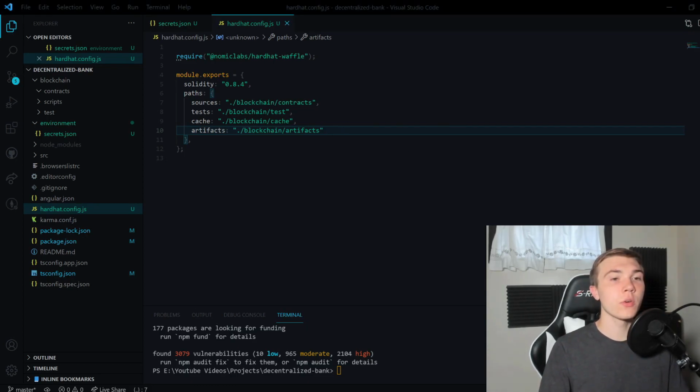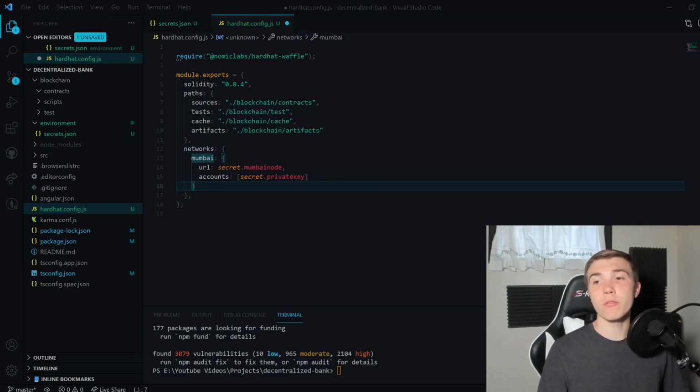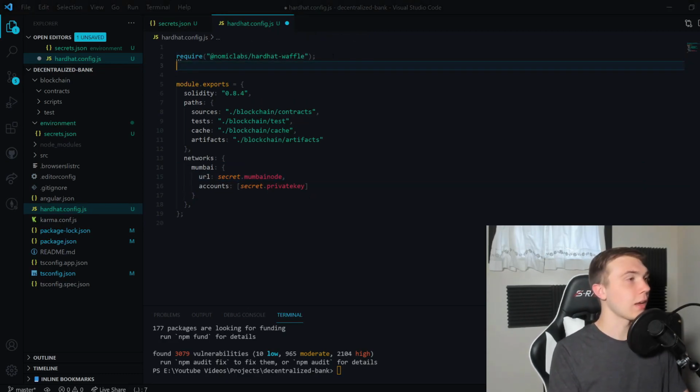The next thing we're going to do is copy and paste this line in. Networks. So networks is going to be where we store our network information. When we actually go to deploy, I'm going to be deploying to Mumbai testnet. So we're going to find out the information from Mumbai testnet, and we're going to deploy to that. Right now, I put it as secret.mumbai node because in a second, we're going to require this line here.